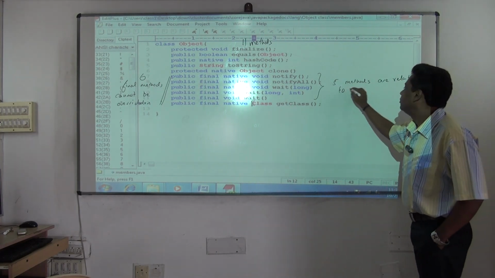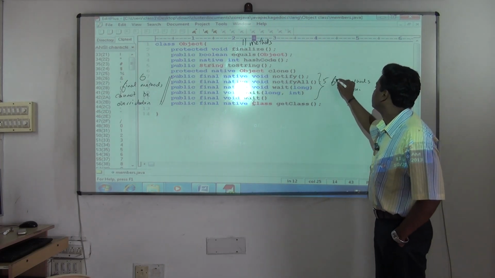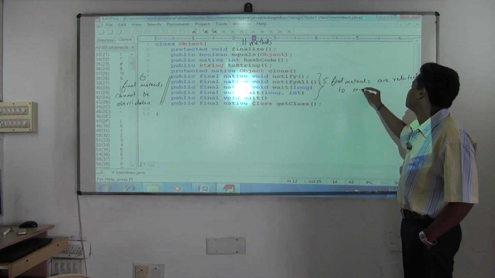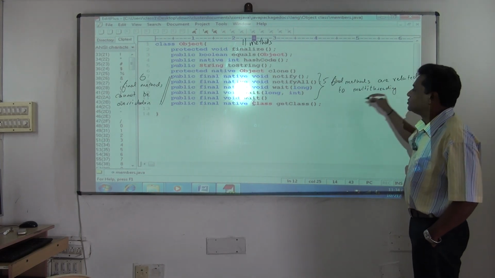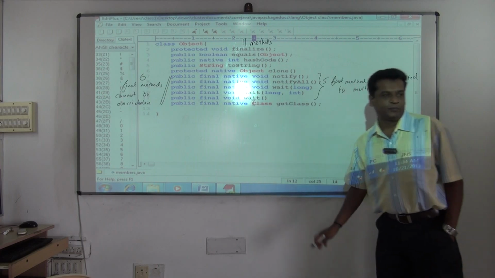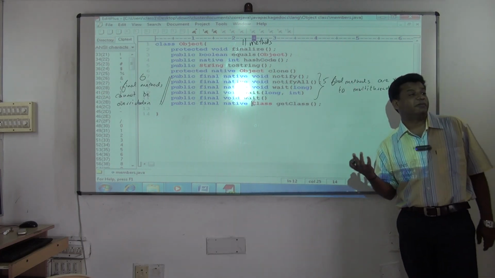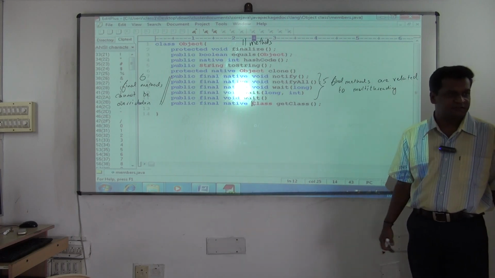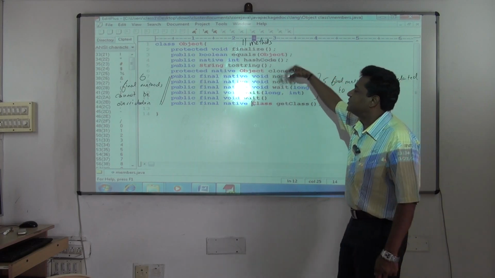Five final methods are related to multi-threading. So these 5 methods I will not cover now. I will be covering the other methods. Why will I not cover these? Because when I am covering multi-threading, I will cover those 5 methods. Understood? So then these 6 methods we will see now.